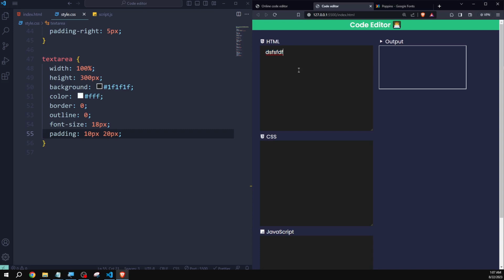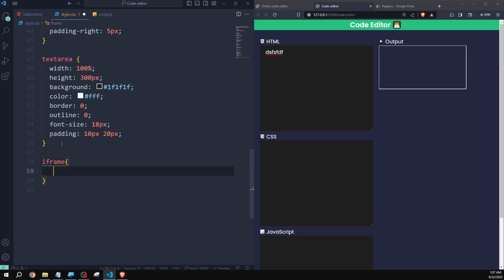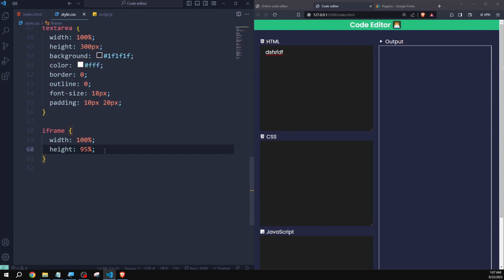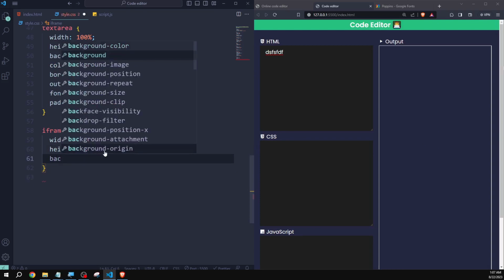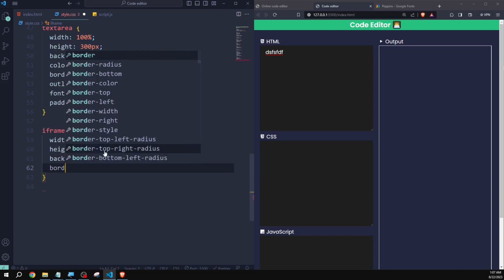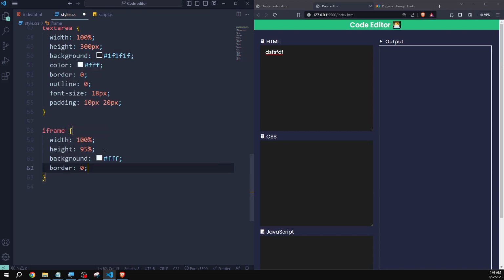Okay. Now after this one, let's style our output section. For doing that, let's target our iframe. And here I will simply copy this width and height and then paste it here. Width will be 100% and the height will be 95%. Now save. And here you can see that we have our preview section. I will change the background color and it will be white. Then I don't want any border here as well. 0, and the outline will be 0 as well.